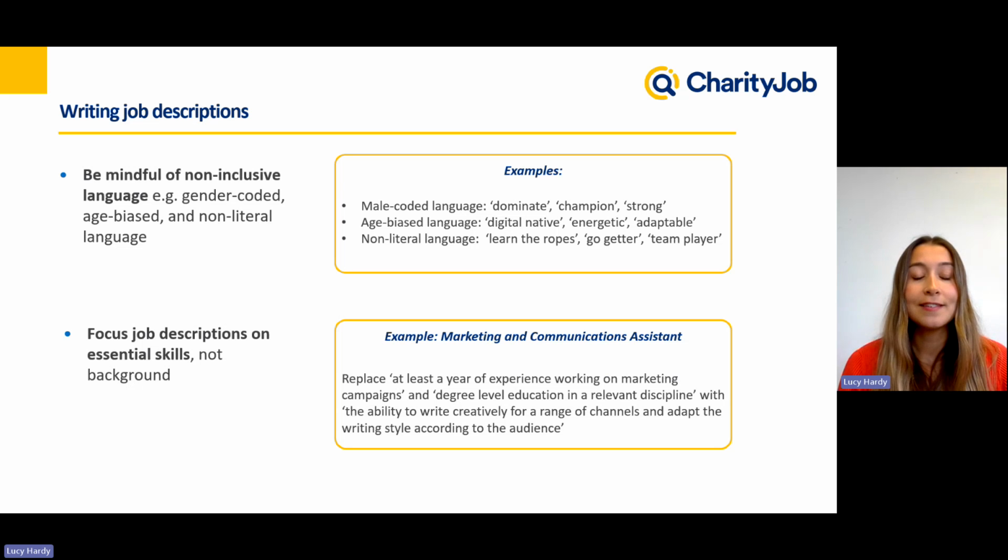Secondly, age-biased language is another type of language to be mindful of. This refers to words or phrases which are associated with younger people or may be discriminatory towards older workers. Examples include words and phrases like recent grad, energetic, digital native, or adaptable. Research done by the Centre for Ageing Better found that older candidates find this language off-putting, and they feel they'd be less likely to get an interview or a job offer when this language is used.